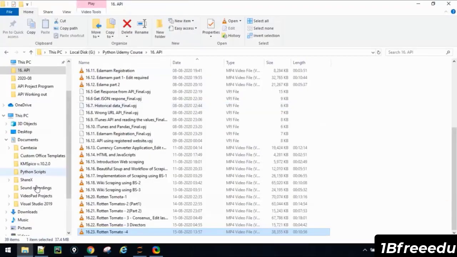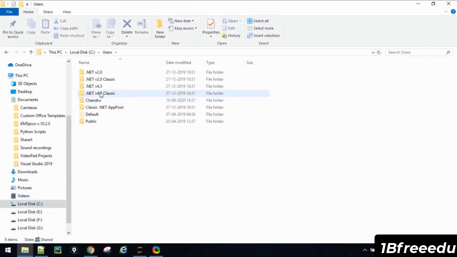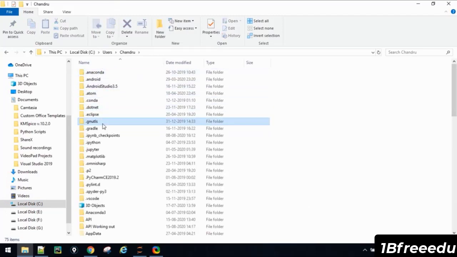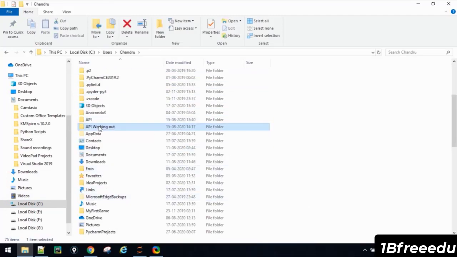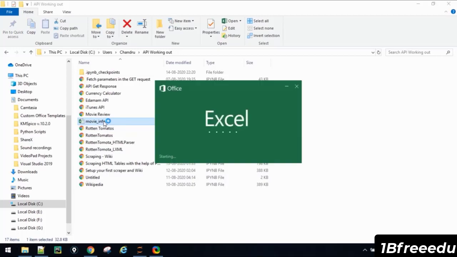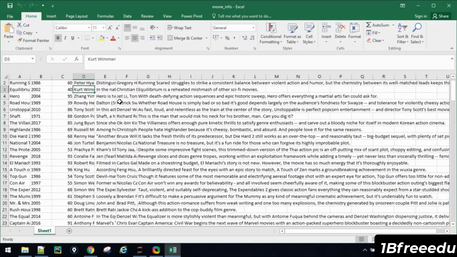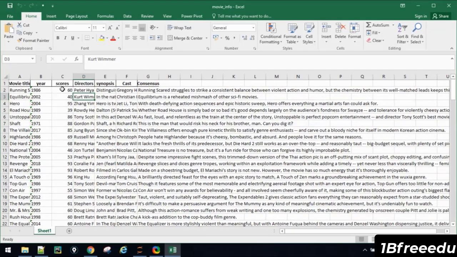Okay, now let us see whether the values are coming through or not. We'll go to the particular path where we have created the program. So here I can see the Excel. I'll open and see how that looks. Yeah, here you can see every value is properly available with the names, years, scores, directors, synopsis, cast, consensus.